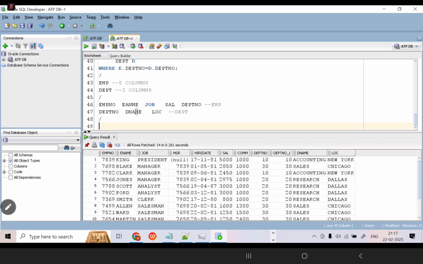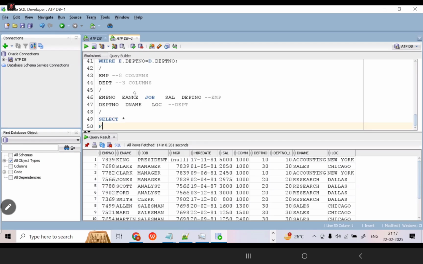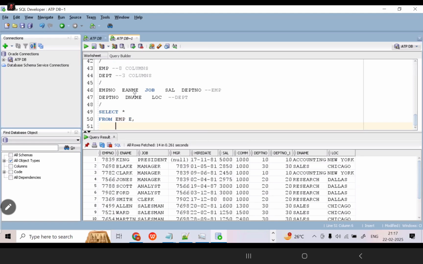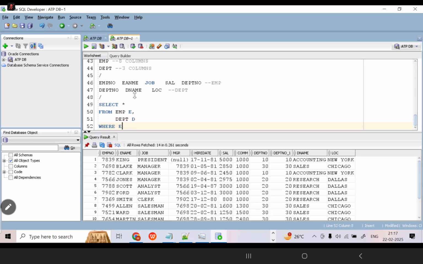Select. Now you can tell me. First, you can write the query like this only. In the above query, first write star only. Then you can remove it. Select star from EMP E. I'm going to give it an alias name. DEP, department D. Where E dot, what is the department common column? D dot department number. Up to this, run this query.